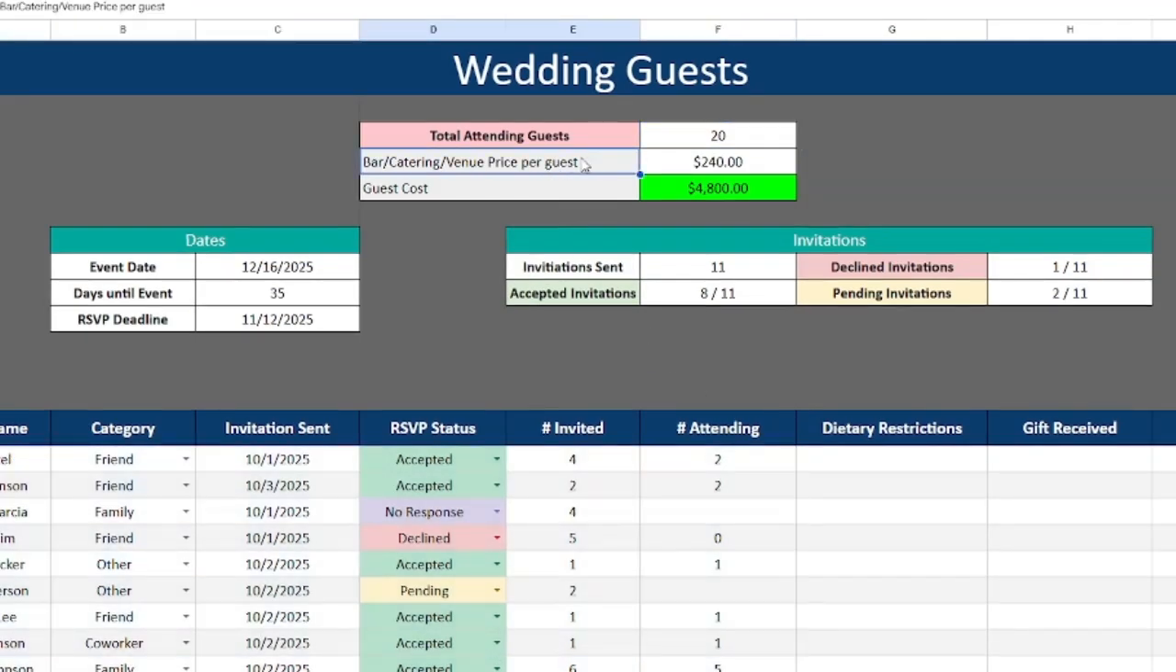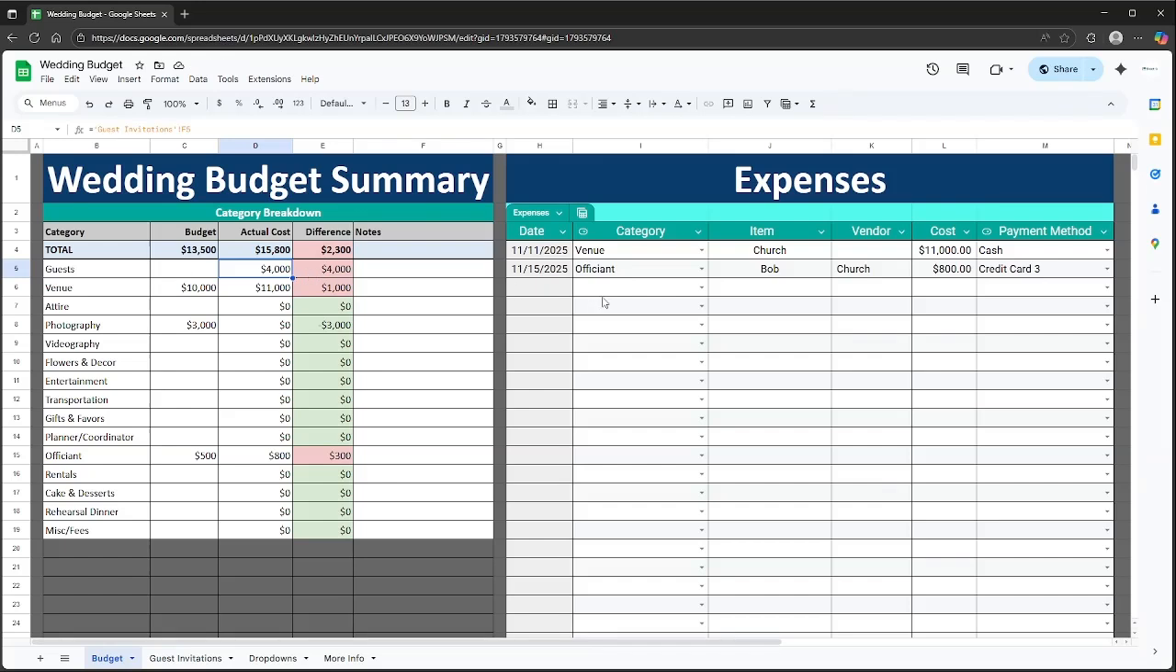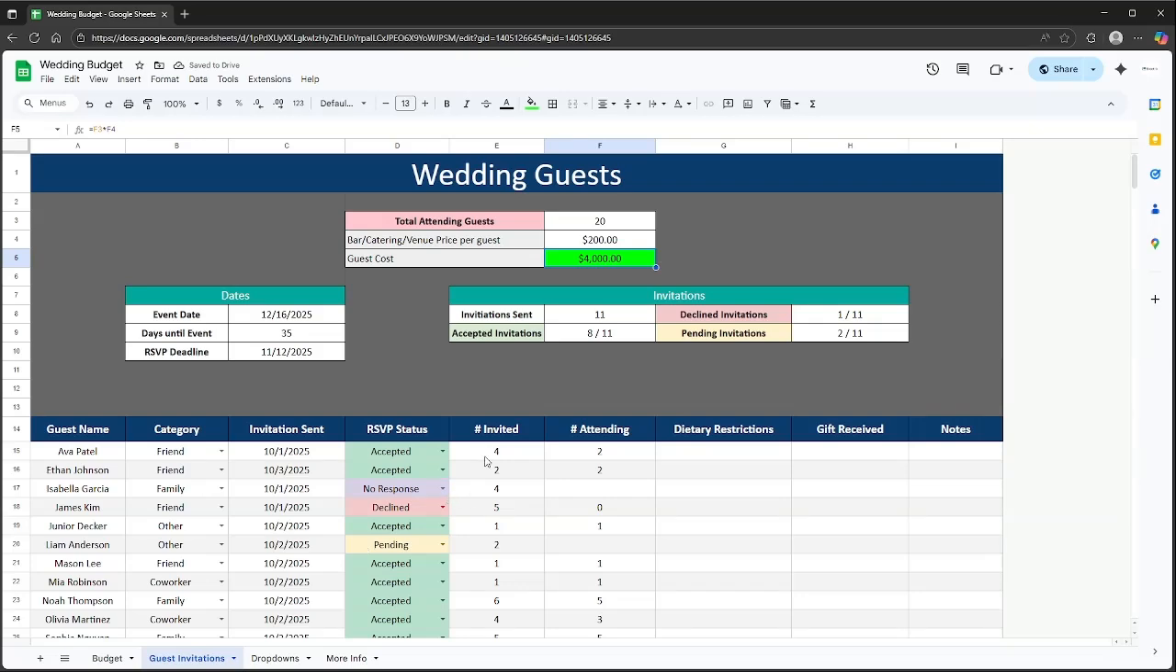Some venues will charge you per guest for the bar and the catering, and this is a number you could change here. It could be 240, or maybe you didn't want the bar and they charge you 200 instead. Now your guest cost is 4,000 for 20 people. And if we go back to our budget, we can see it's changed to $4,000. We'll put in a budget of $5,000 here. We'll go back to our guests and invitations, and we could add in our dates.